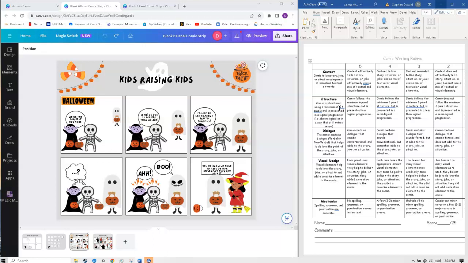There's a lot you can work with there. And I don't want you to feel rushed or like you need to try to fit more into one space. I'd rather have it more spread out. But again, you can always talk to me about it. So here, it follows 6 panels. It's presented a logical progression. Pretty straightforward.